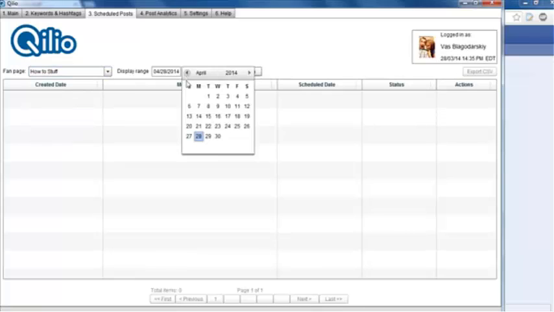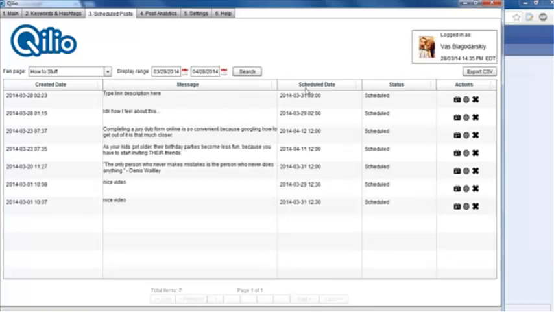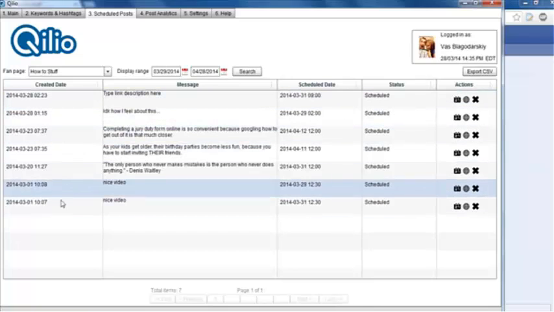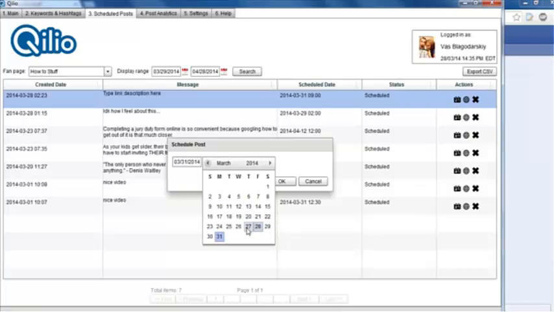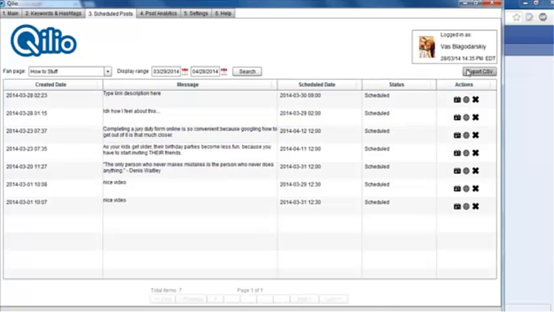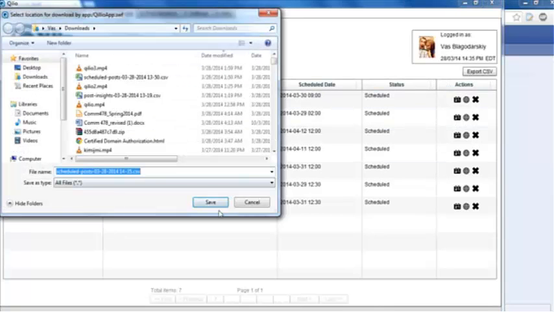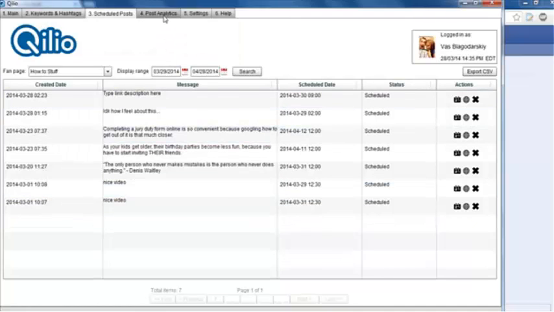I've already showed you what keywords and hashtags are. Here's how to look up what posts you have scheduled. Let's see what posts I have scheduled between tomorrow and April 28th. Looks like I have about 7 over here. I can see when they were created and scheduled. I can also change the date when they were scheduled, for example, from the 31st to the 30th. It updates instantly, and if I want to get a quick snapshot of what I have coming up, I can just export it.